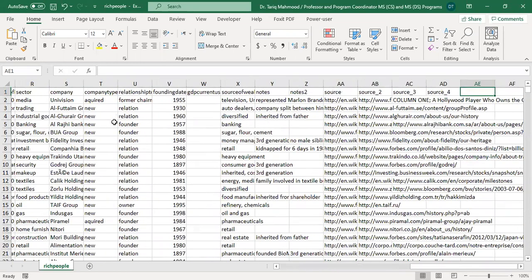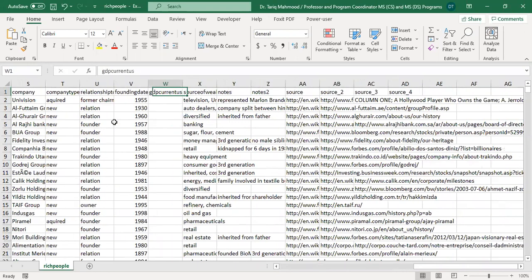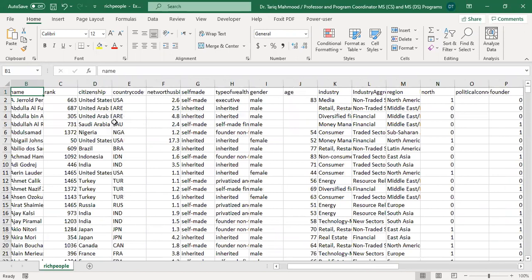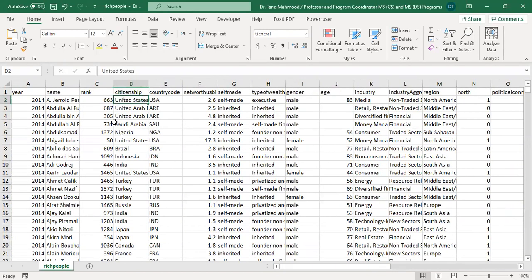Just delete the columns which are not of use to us, and try to fill up the missing values as much as possible in this file. And then I want the analysis of rank and net worth in US billions with respect to the Dist plot and the box plot that we saw. So you need to submit two notebooks, one for the missing data file and one for the rich people file. That's what you need to submit before the next class.